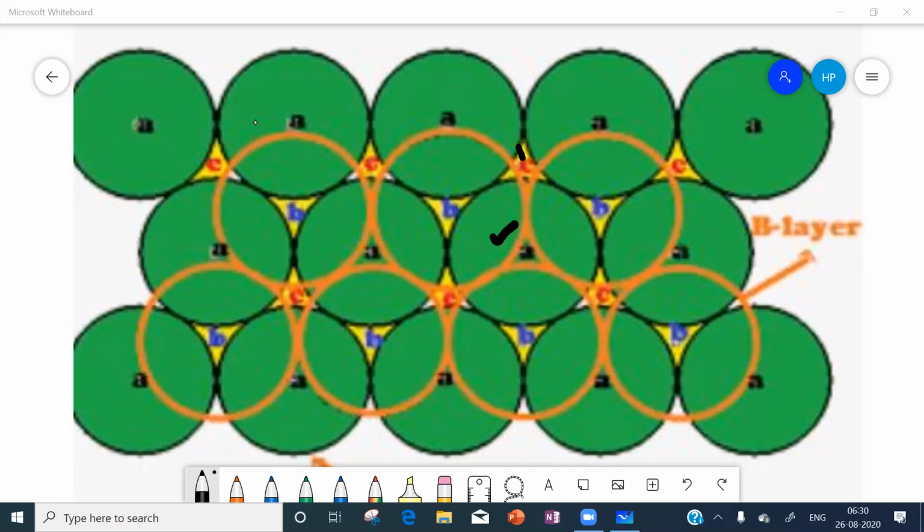In the second layer we will arrange the next orange color ball. Now you see, void number 1 is in contact with 3 green color balls and 3 orange color balls.